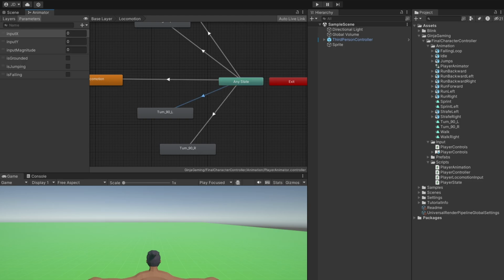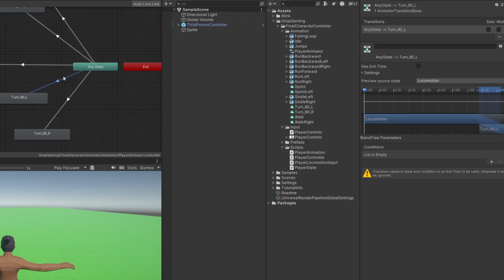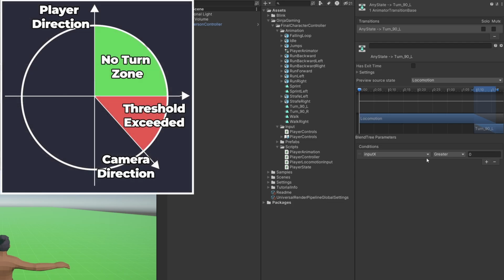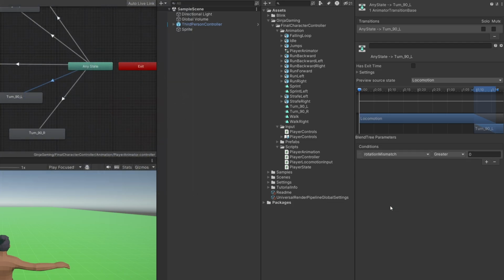Then for each of the transitions, we'll need a condition, so let's add in a parameter. We'll name it rotation mismatch, and the idea here is that once we exceed some threshold rotation mismatch between our camera and the player, we'll perform a rotation animation. So let's make our transition condition for turn left when the rotation mismatch is less than minus 90 degrees, and for turn right, it'll be when it's greater than plus 90 degrees. Basically, we're triggering a quarter turn or a 90-degree turn here.